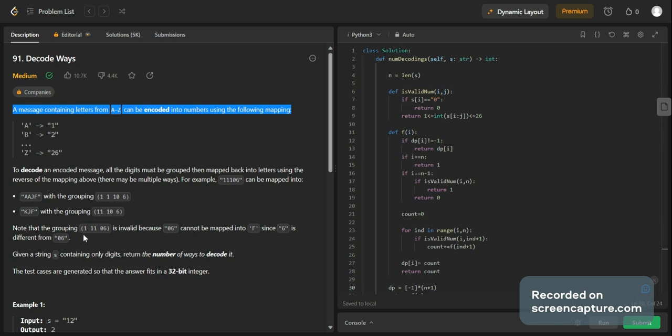Note that the grouping 111 and 06 is invalid because 06 cannot be mapped into F, since 6 is different from 06. This is a very important edge case which you should be thinking about even if they haven't mentioned it, in a real interview. Given a string S containing only digits, return the number of ways to decode it. So that's it. This is all great.